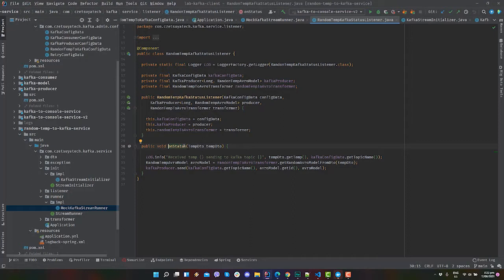In this class, we can see that first we convert the model from TempDTO to the random temp Avro model. Later on, I will show how I generated this class. And then it calls the kafka-producer send. Now let's take a look at this model.